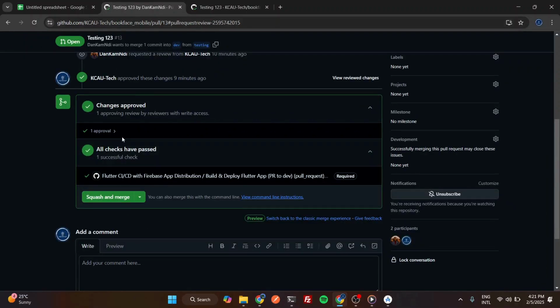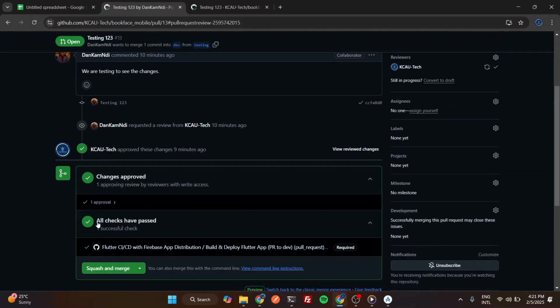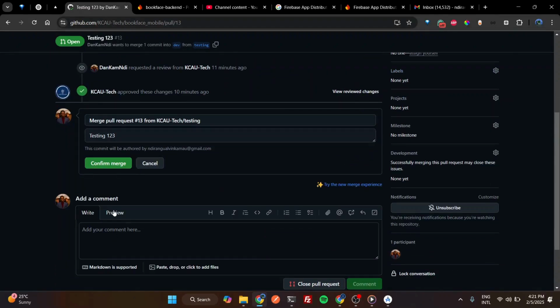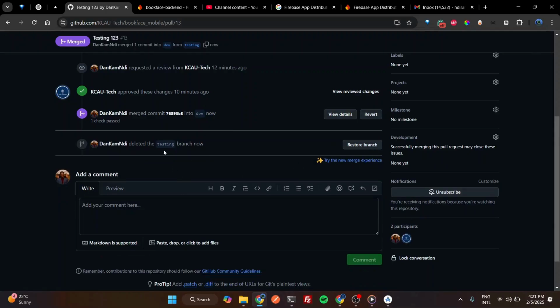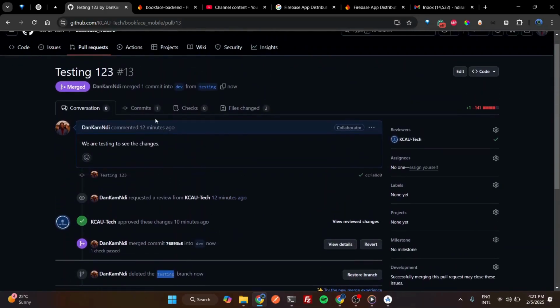Then here you can clearly see that it has passed all checks, and I have also approved the changes. So I can do squash and merge here, or I can use my own personal GitHub account and do merge pull request. I can do that and confirm the merge. Once that is done, I delete this branch. Remember to delete the branch so that in case someone wants to use this name again, they can still do so. So done, that's what we've done.